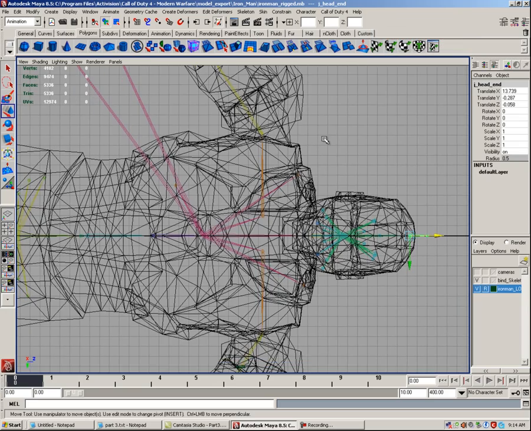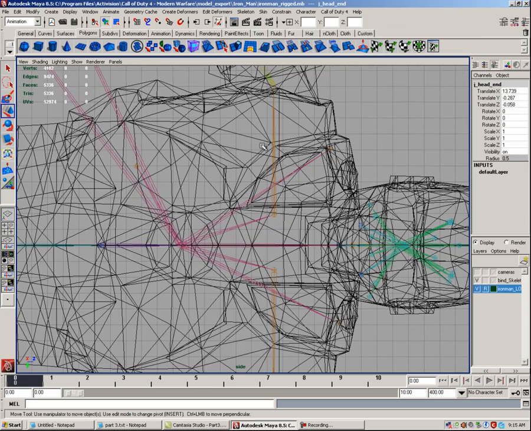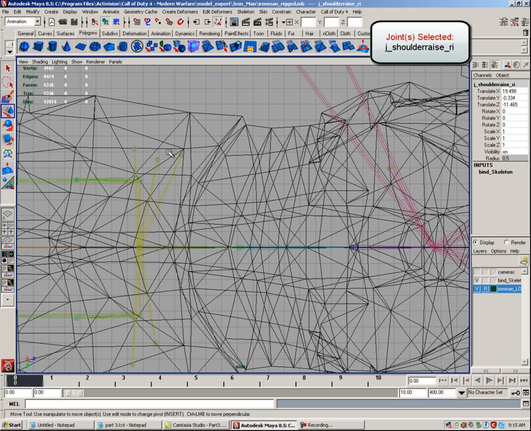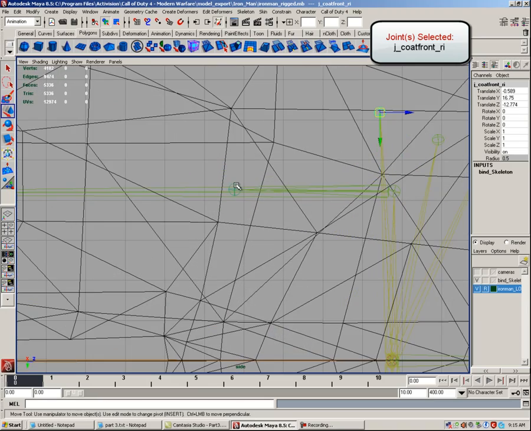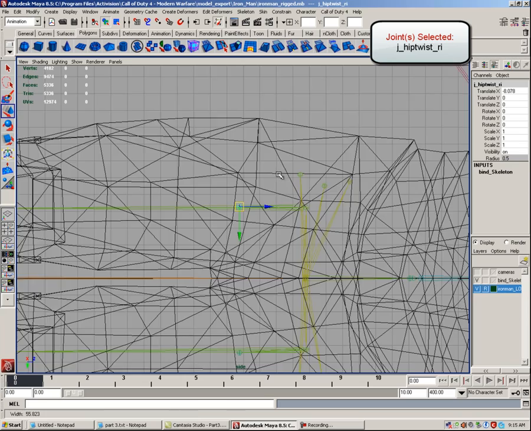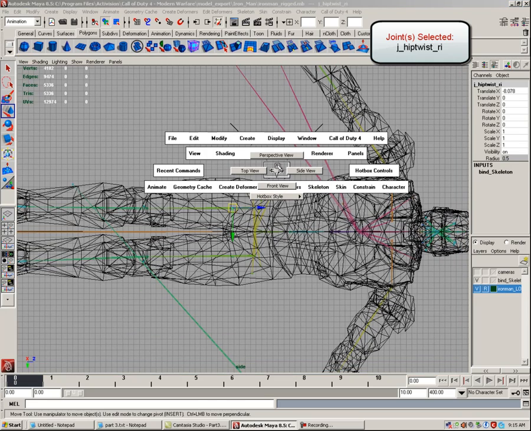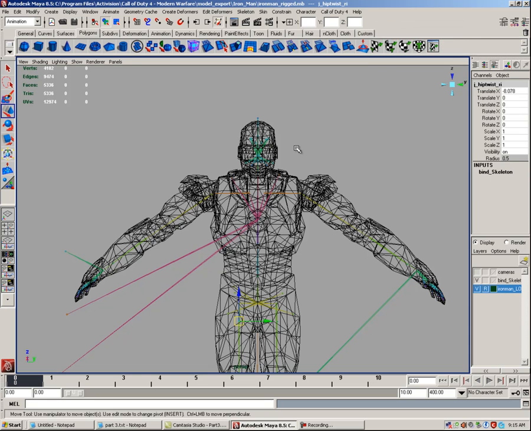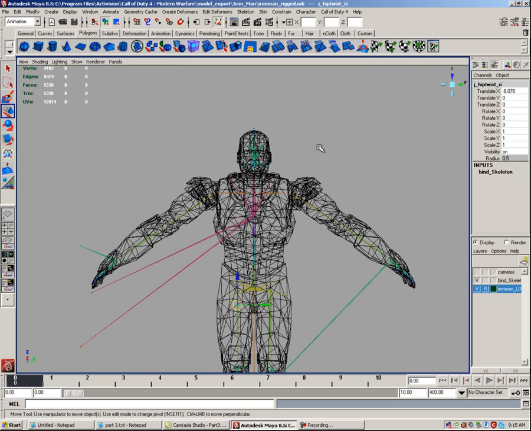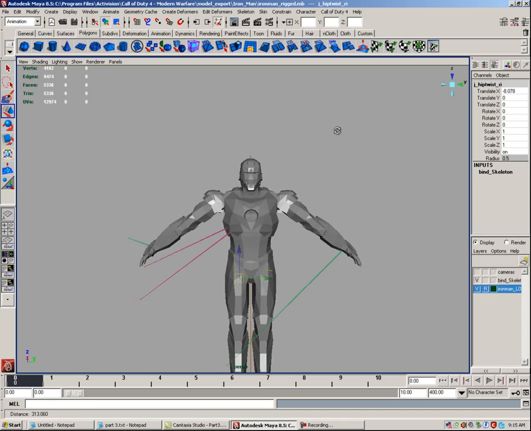Some of the joints that we did not cover are the clavicle, the shoulder raise, the coat rear, the coat front, and also the hip twist. I will explain why when we go into binding why we did not use these joints. For now, we are done rigging the model.